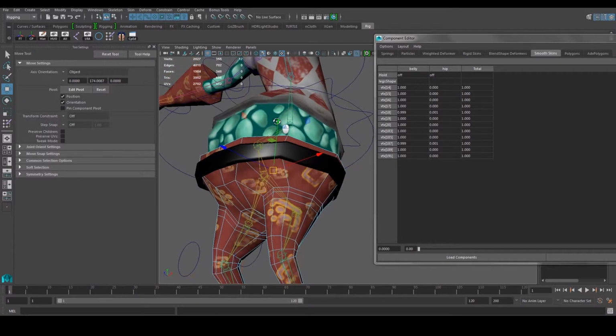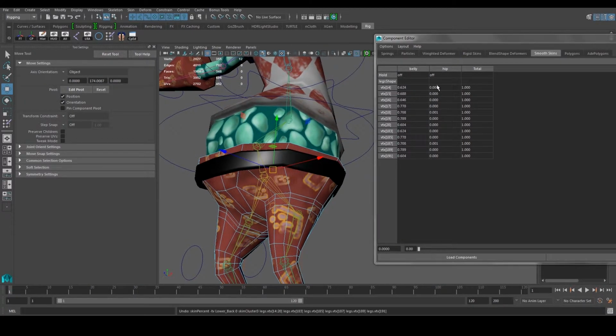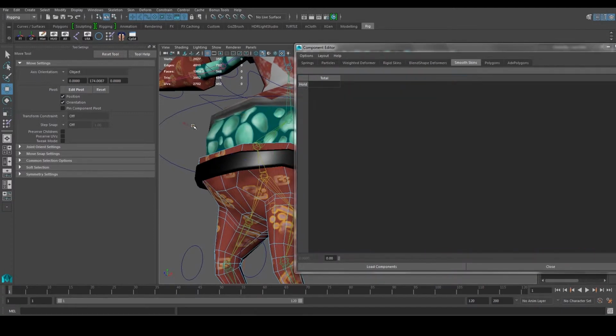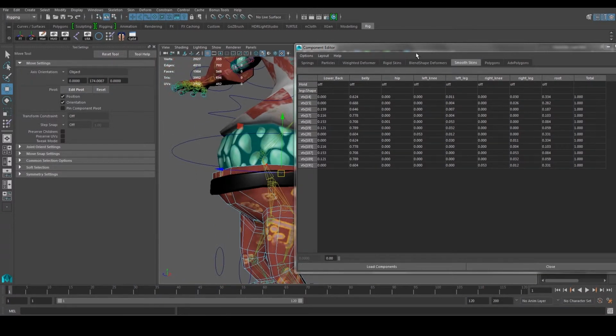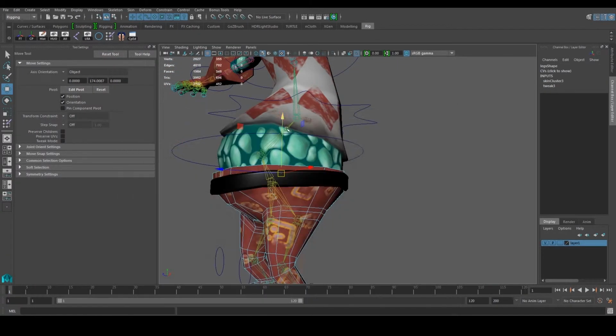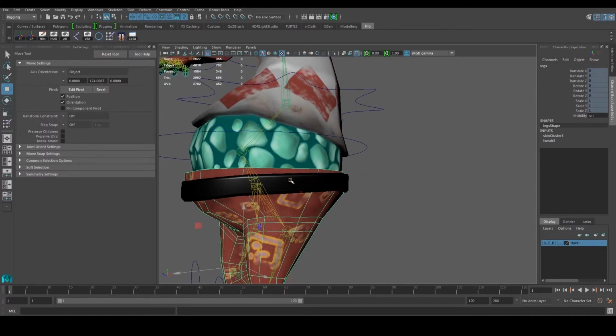So let's see. The belly, hold on, let me just undo that a few times. Alright, I think I put it wrongly. Let's see what this joint is. Let's close this for now. Forgot what the name of this joint is, so let's go back to object mode. So this joint is called lower back. Alright, so that's my mistake. We need to at least put some of the influence on the lower back.